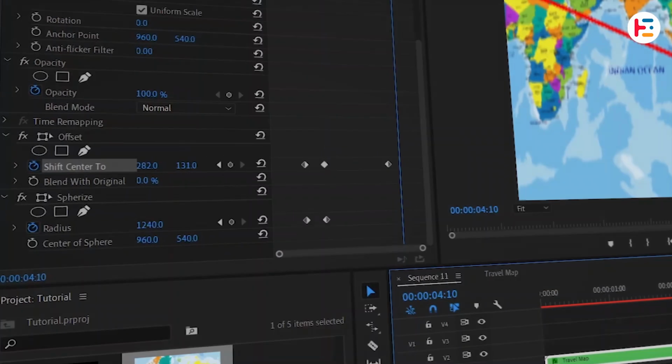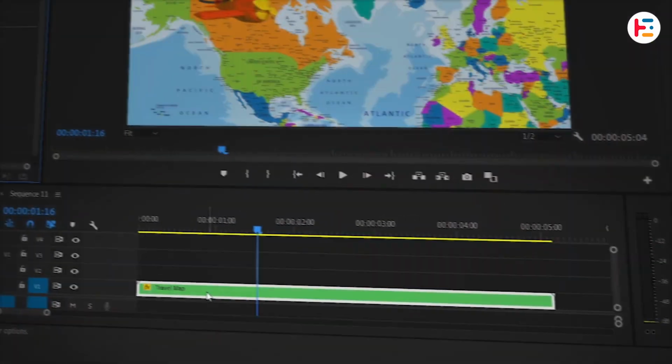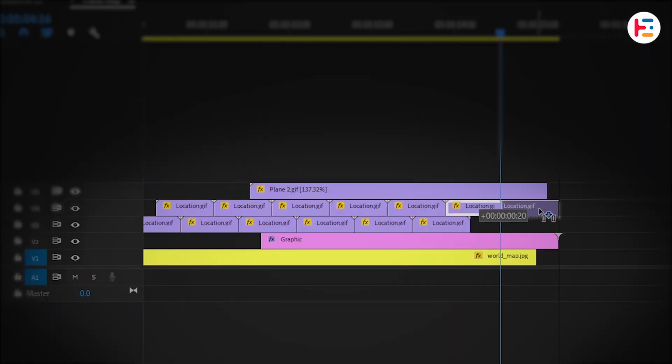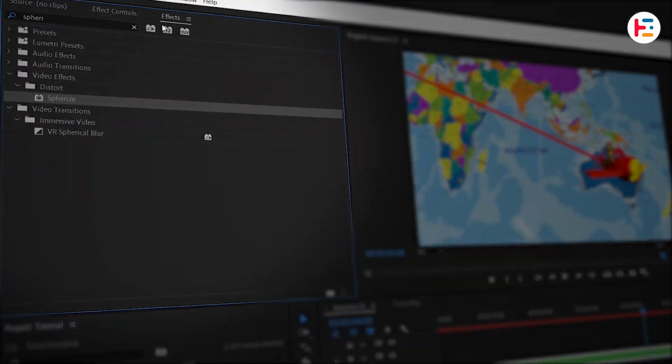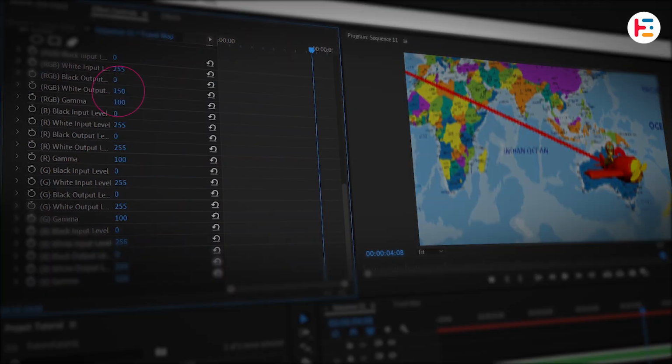Remember, you can always move your keyframes around or tweak their values if the timing feels off. If needed, double-click on the nested layer to make more precise adjustments. Similarly, for our nested layer, let's apply the Levels effect. In the Effect Controls panel under Levels, reduce the RGB white output value.